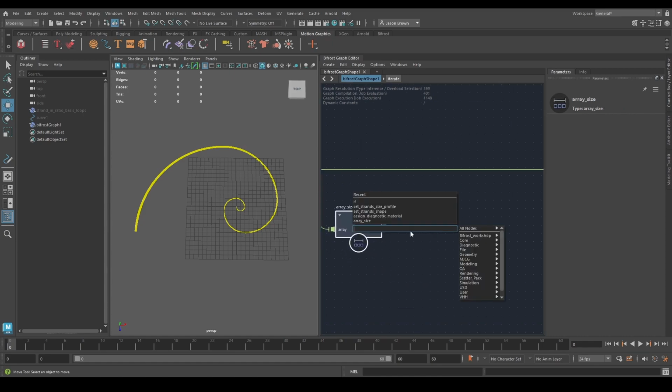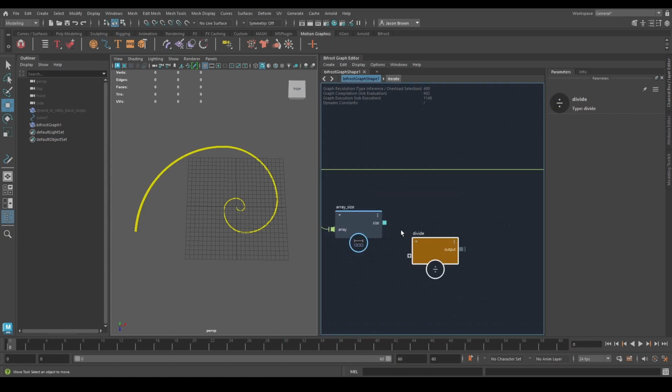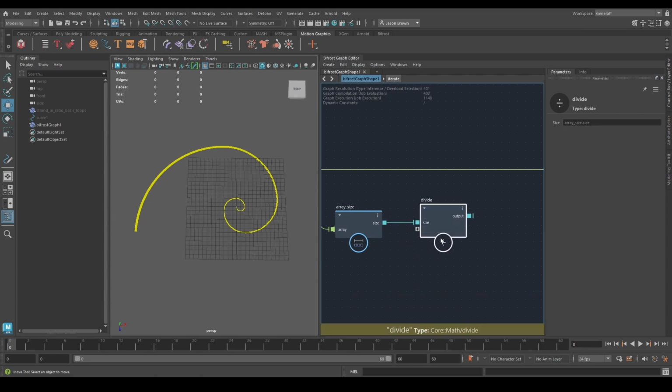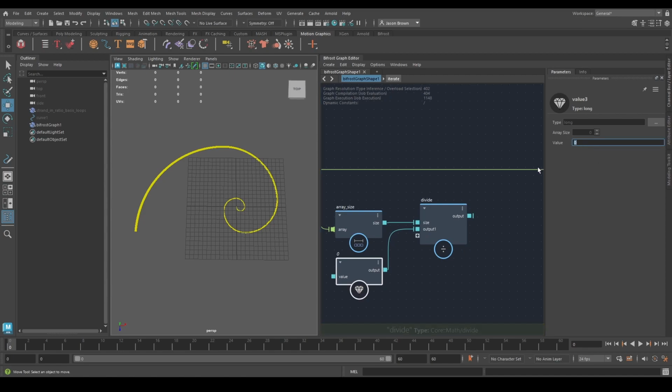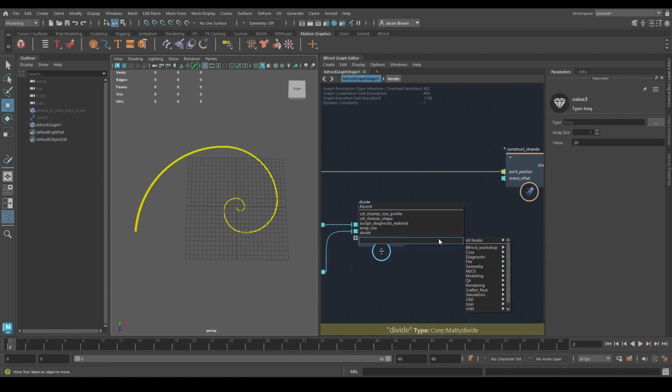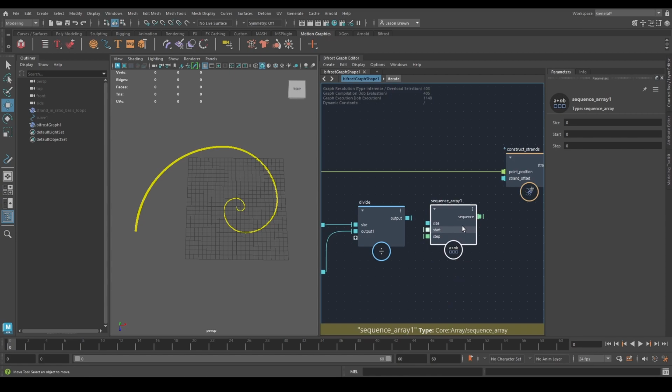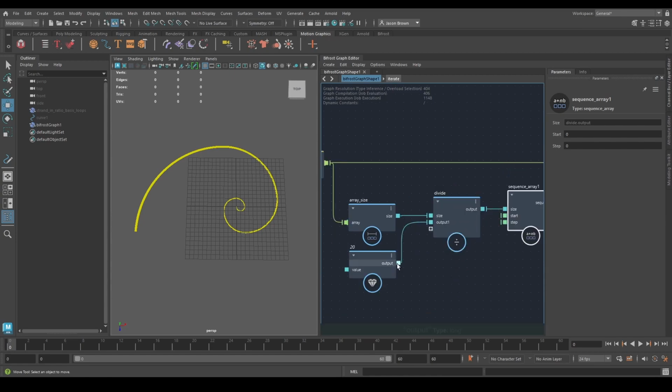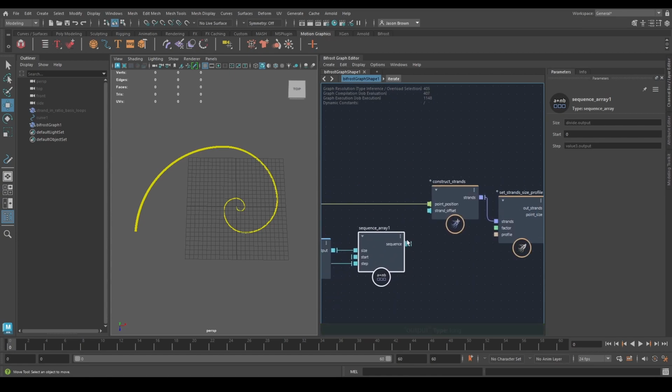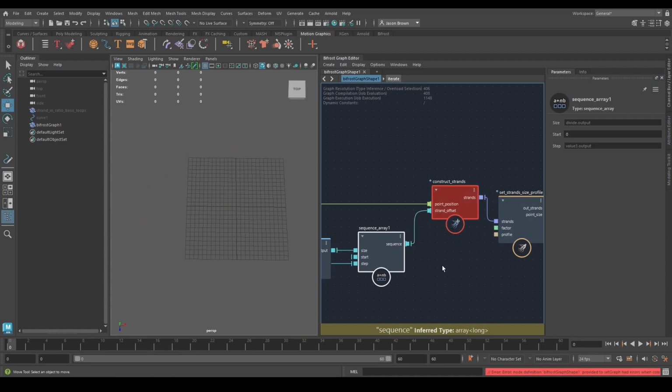There we go. And I'm going to need to divide that by the number of points per strand that we want to end up with. So in this case, I'm going to divide it by 20 because we want 20 points per strand. At that point, it's make a sequence array of that size and a step of 20. And now if I plug this into my strand offset, it breaks.